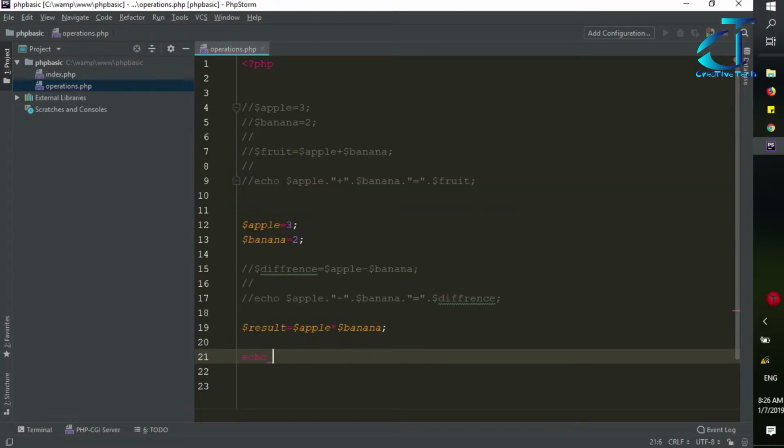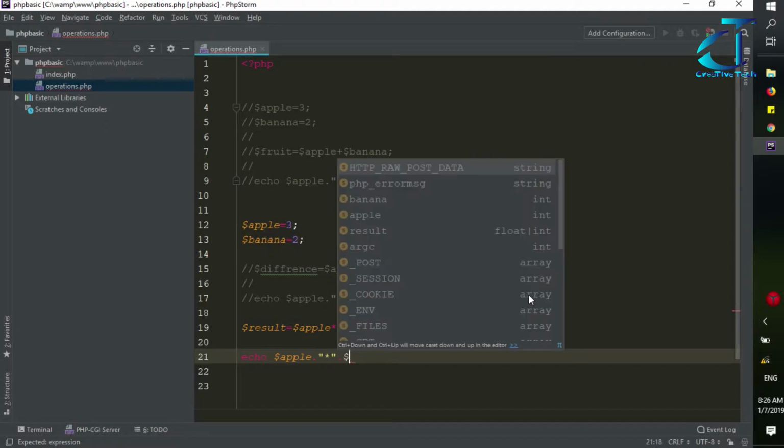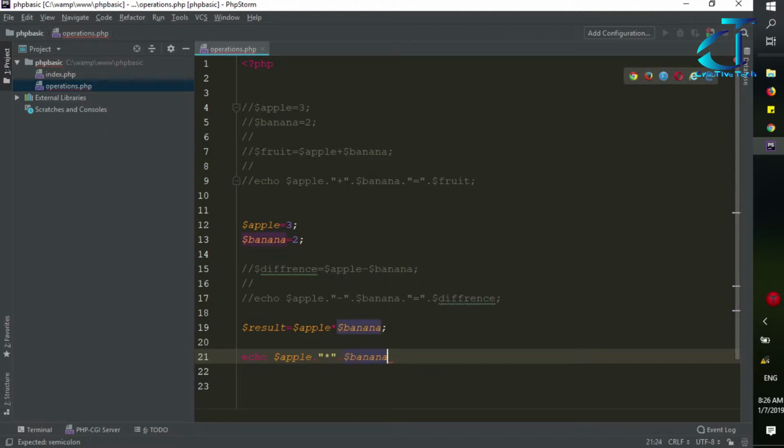And now, to print it out, echo $apple, and use the same technique, asterisk sign, and then $banana, then the equal sign, and then the result. Okay, so now let's check the result.